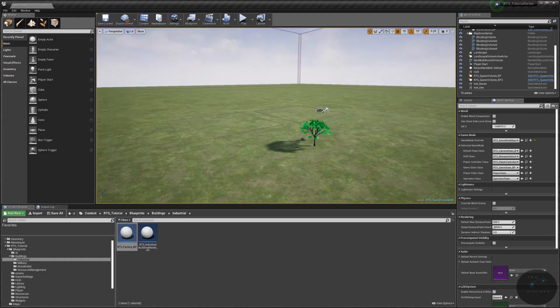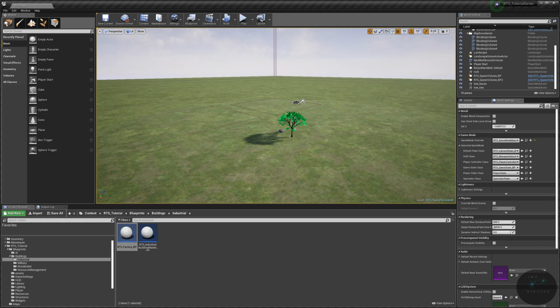Welcome to our shiny editor screen. I had to think of a new line. That was pretty bad. I apologize.